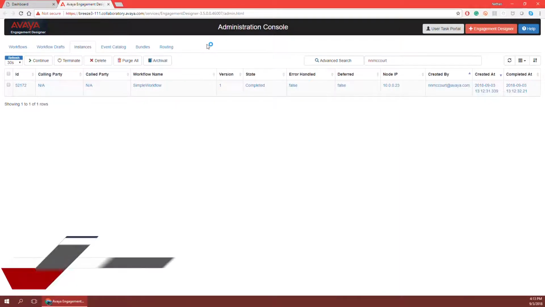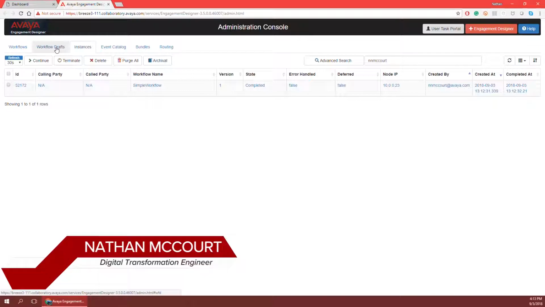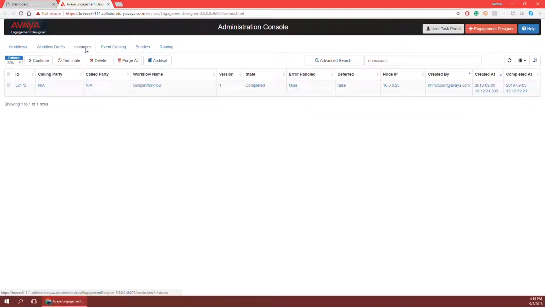In the last episode, we went over the Workflow Drafts tab as part of the Administration Console. Now we're going to go over the Instances tab of the Administration Console. In this tab, you'll see things are a little bit more complex than the first tab of Workflows and the second tab of Workflow Drafts, where in this one we have a lot more going on as far as columns and buttons. From this tab, we are looking at all of the current running workflows or completed workflows within this Engagement Designer and this Avaya Breeze cluster.